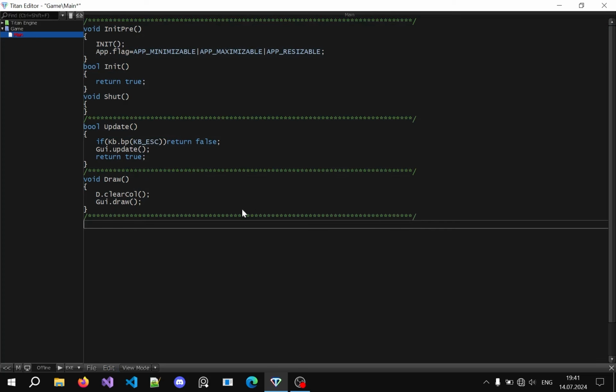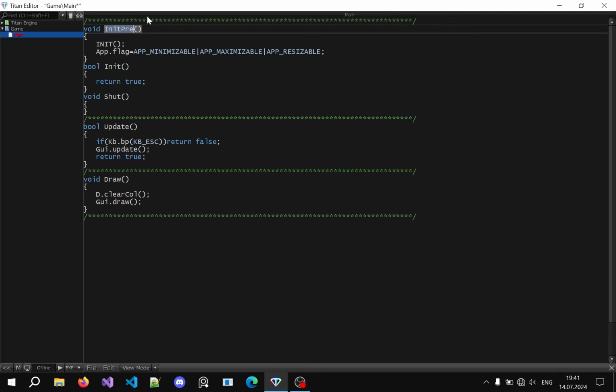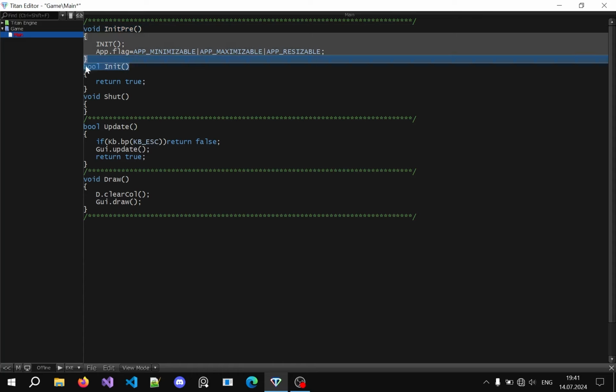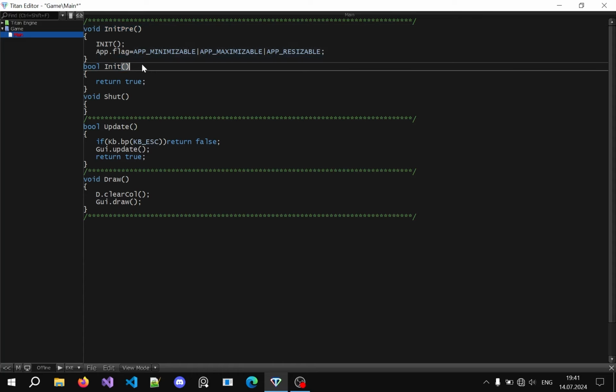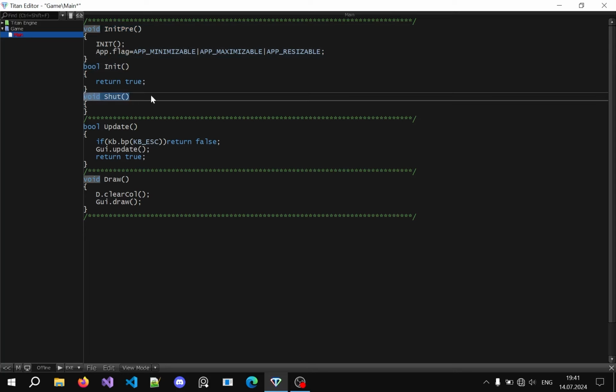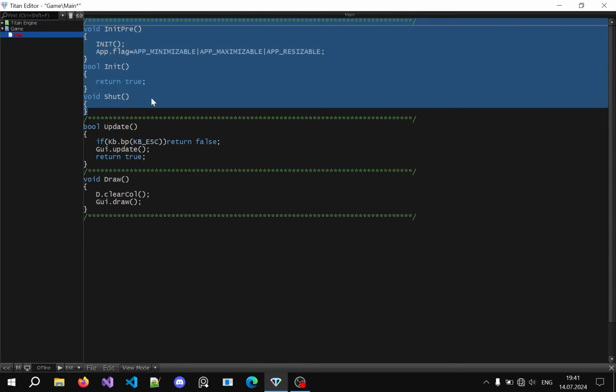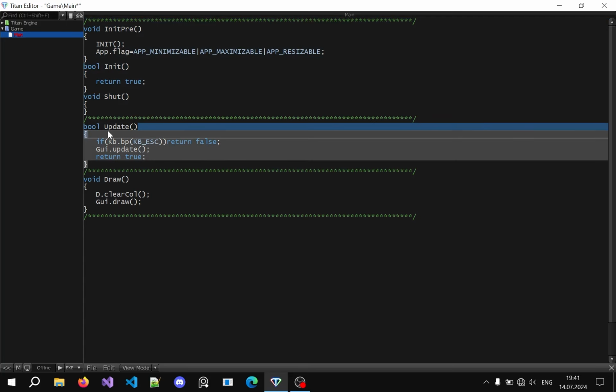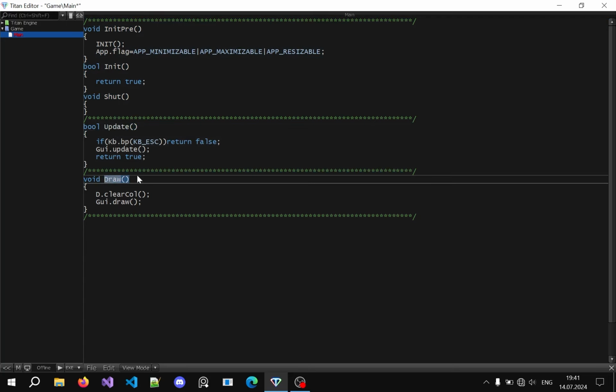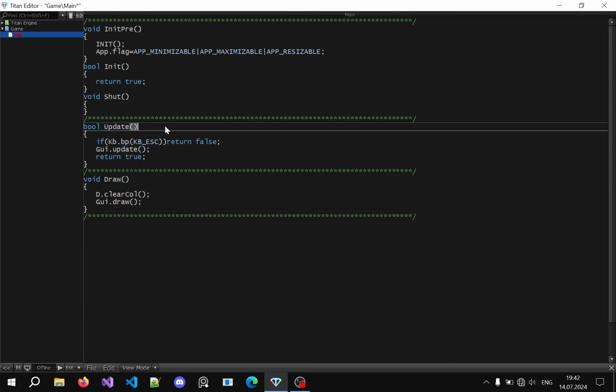An application has several global functions, for example, init pre, which is a function which is called before initialization of the application and is used for setting up some engine settings. The init function, which is used for loading data. The shut function, which is called when an application is closed. All these three functions are called only once. An update function and a draw function are called each time the game updates. For example, with 60 FPS, they're called 60 times per second.